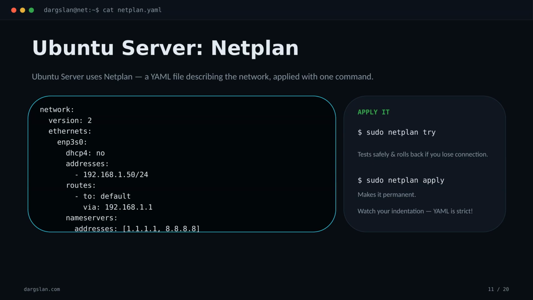To apply it safely, run sudo netplan try. It rolls back automatically if you get locked out. And once you're happy, sudo netplan apply makes it permanent. Just mind your indentation, because YAML is unforgiving about spaces.